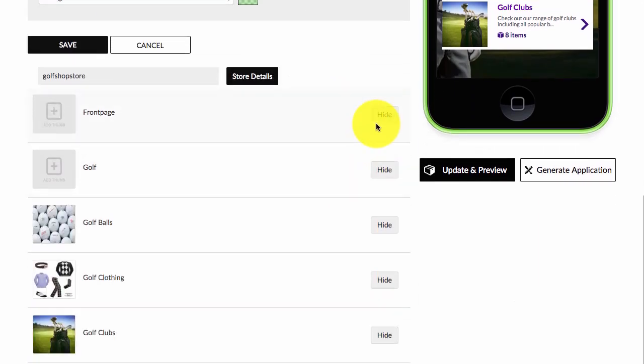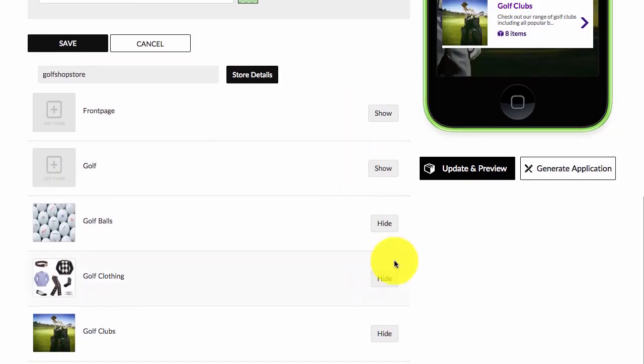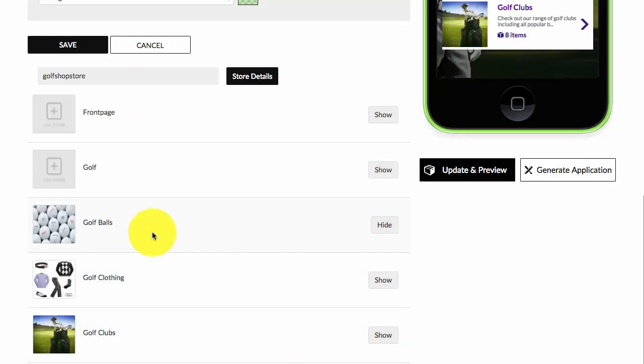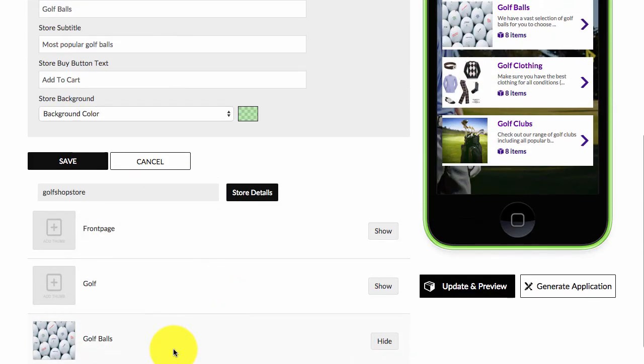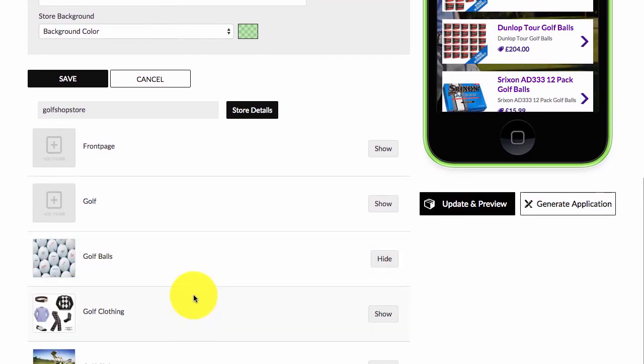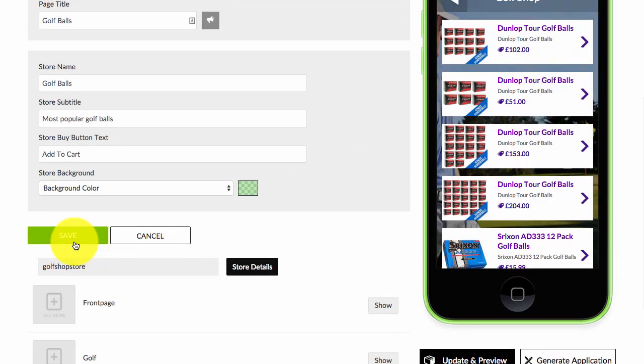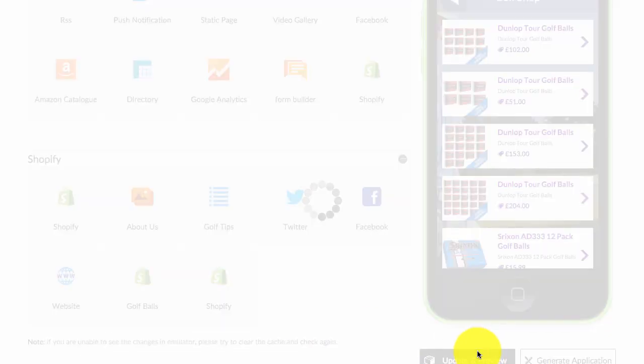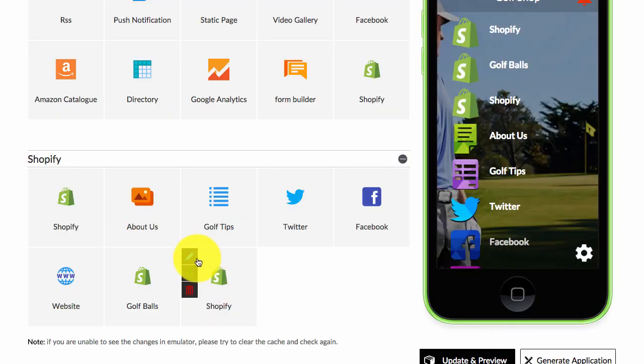And what I can do is I'll just hide, hide, hide, and hide. Now, if I had this setup where I had different categories for Dunlop and for Strixon, then I would just leave these in place. This is just an example to show you. We'll click on save, update and preview. We'll go to the next one.